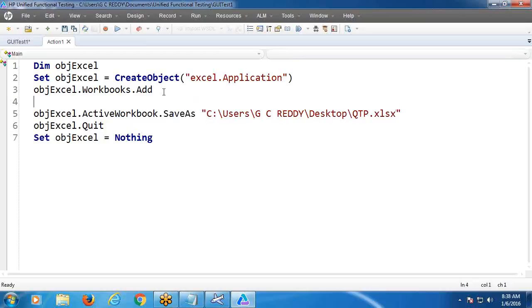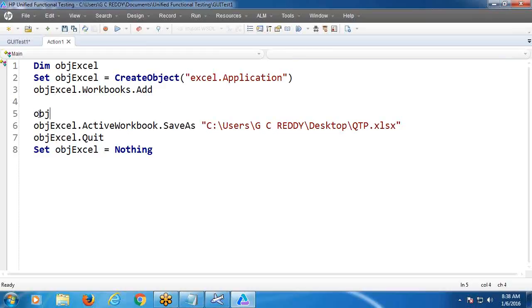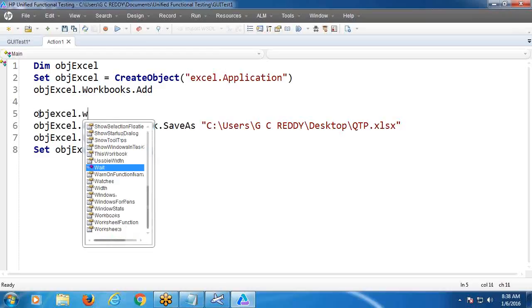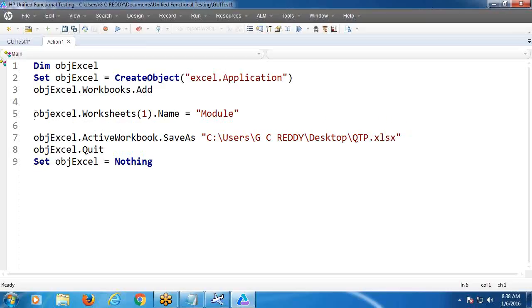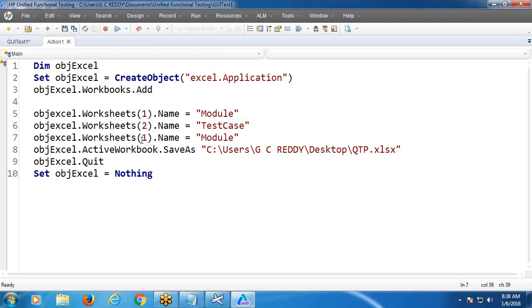I want to rename sheets. Rename. Okay. objxl dot worksheets property, worksheets of 1, first sheet dot name equal to module, it will override the name. Next, 2 test case. 3 test step.